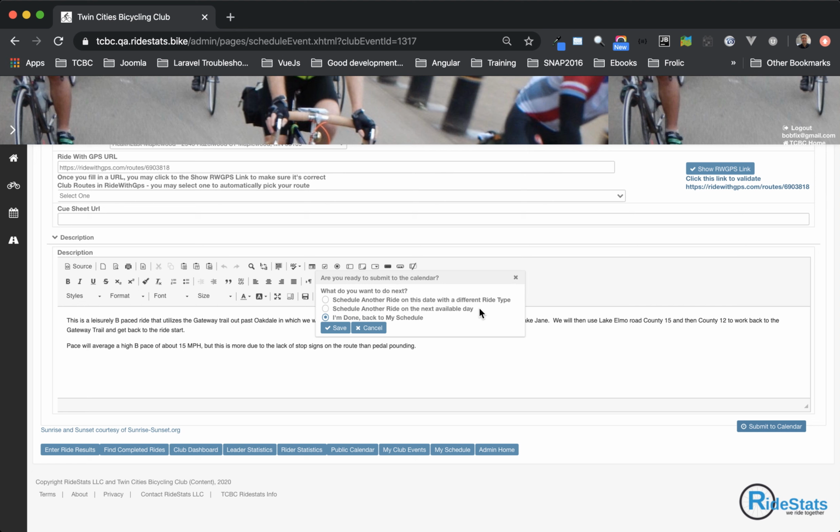For instance, we may have a ride that has an A group, an AB group, and a B group, all with separate ride leaders, probably doing different distances based off of the level of the riders in each of those categories. So in this case, this allows you to quickly schedule another ride with a different ride type on the same date with the rest of the same information. The second one is schedule another ride on the next available day. So in this case, we're doing the Saturday, and when we created the event, we said it could be scheduled on Saturdays, Sundays, or Tuesdays.